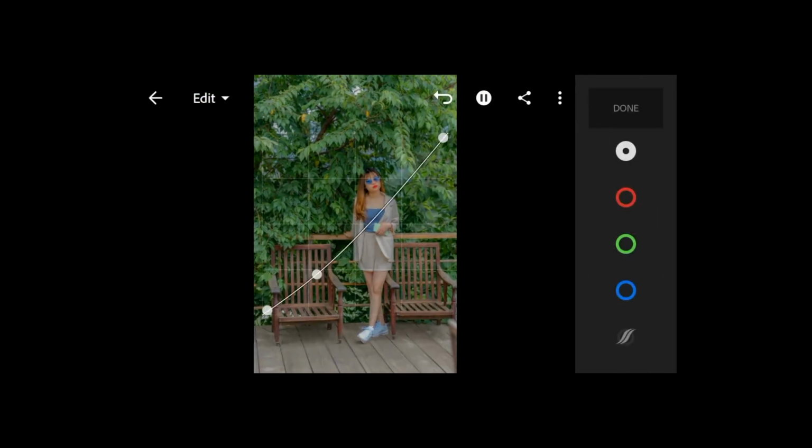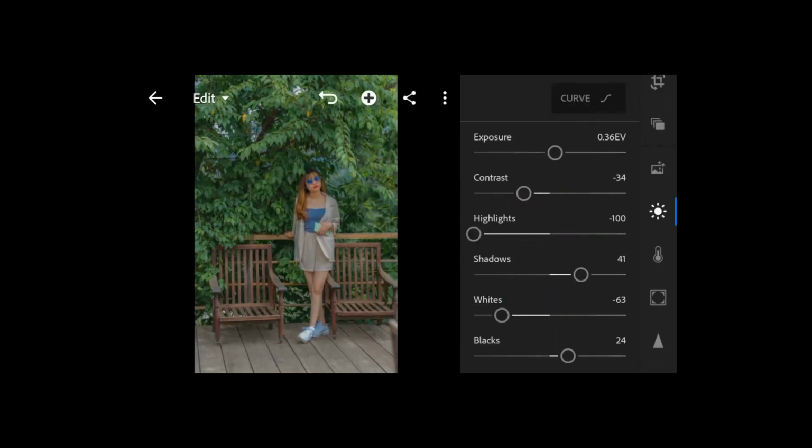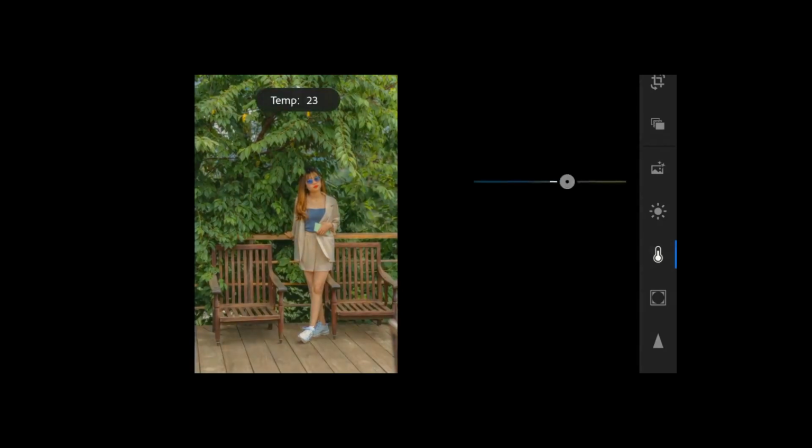Let's go to the curve tone. I will put the shadow darker. Yeah, a little bit of highlight. And then the whites panel. And click done. Now we go to the color panel.